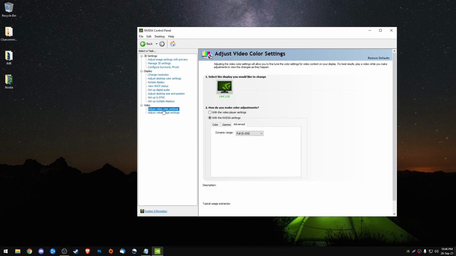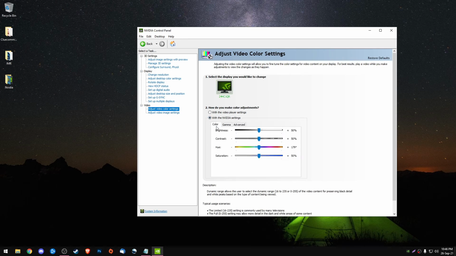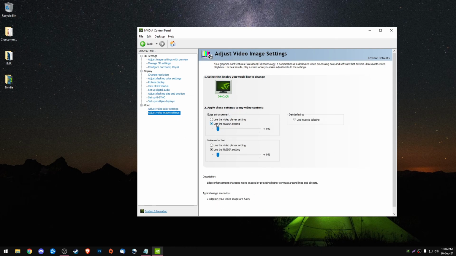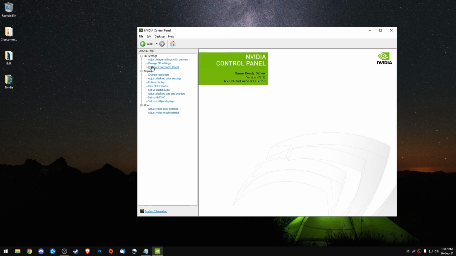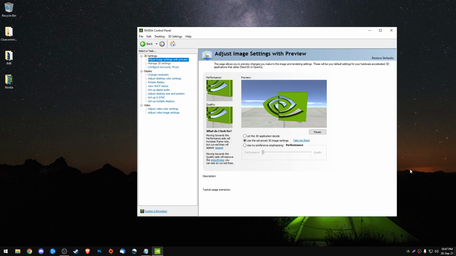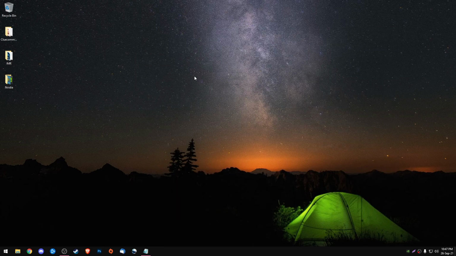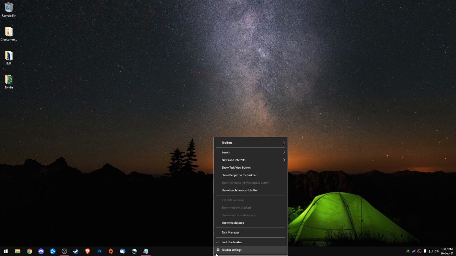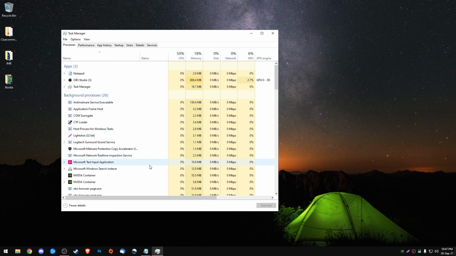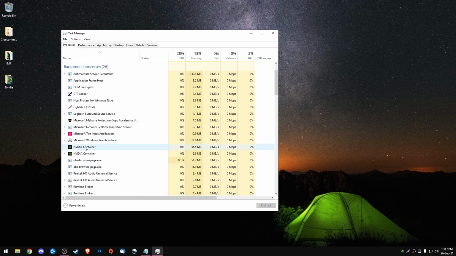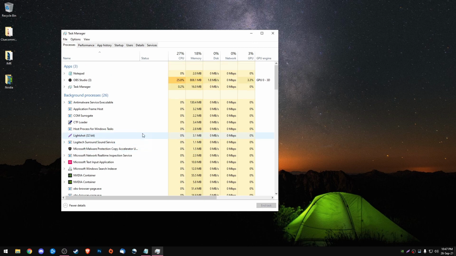You can go to adjust video color settings and set this to with the NVIDIA settings and set this to full in advanced. Then you have adjust video image settings and make sure this is set to use NVIDIA settings. That's all, and this is how you optimize your NVIDIA drivers, and this is the best way to install NVIDIA drivers. Actually, we can go to the task manager and you can see only 2 processes are running for the NVIDIA container.